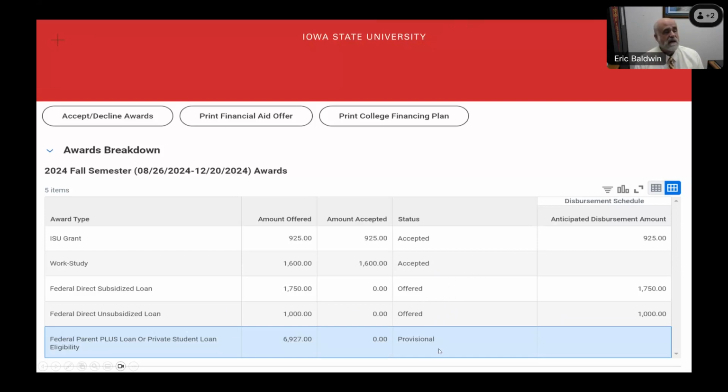And the last one down here is provisional. Basically, this is the rest of the amount for the semester that you can take out in either a private loan, a PLUS loan, or if you have cash, however you're going to do it, that's the additional cost up to your cost of attendance. And we're going to talk about what cost of attendance is as well.